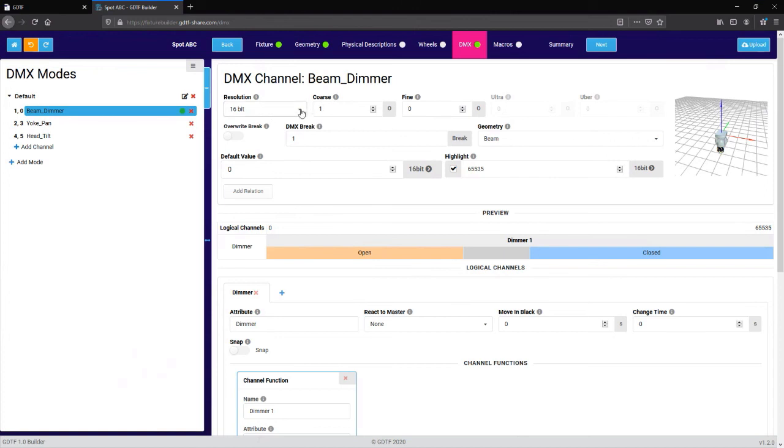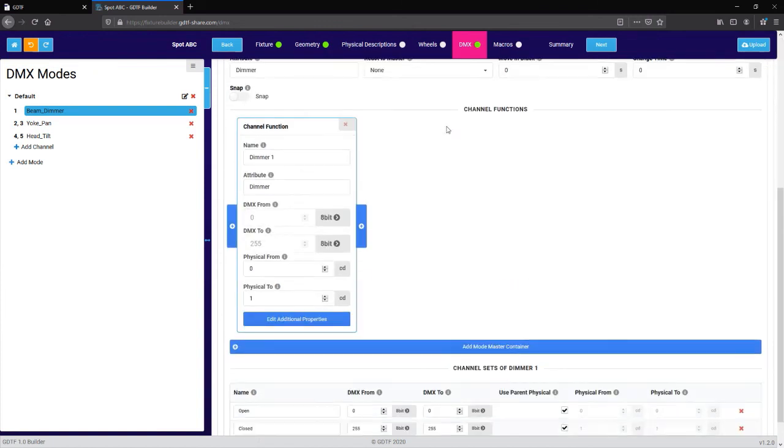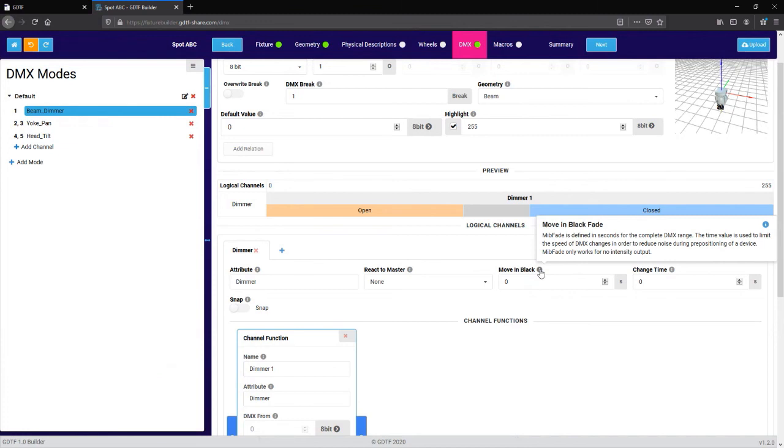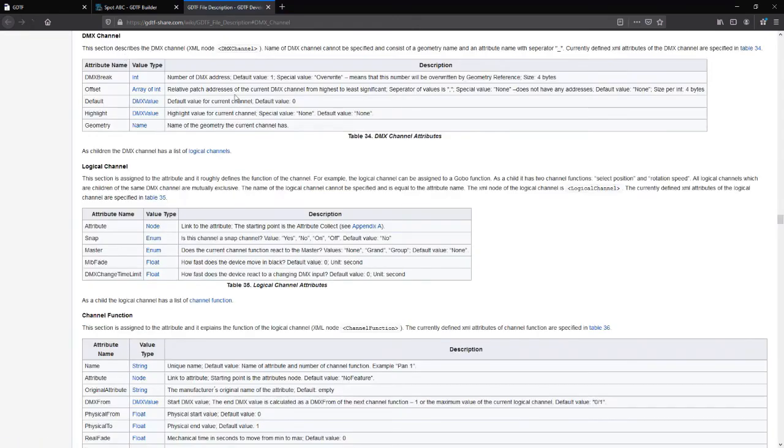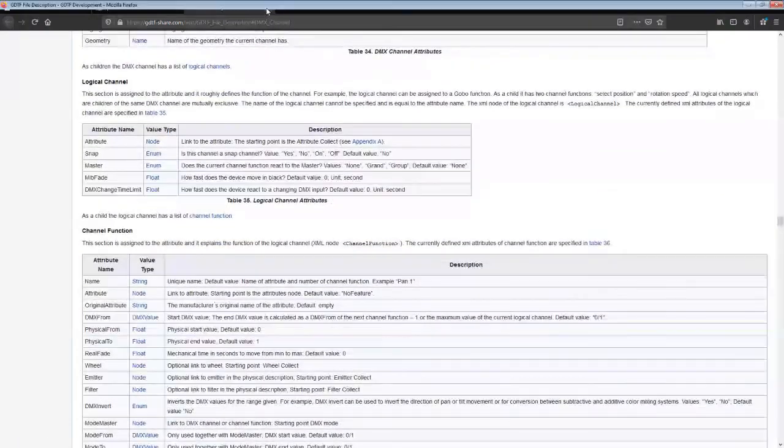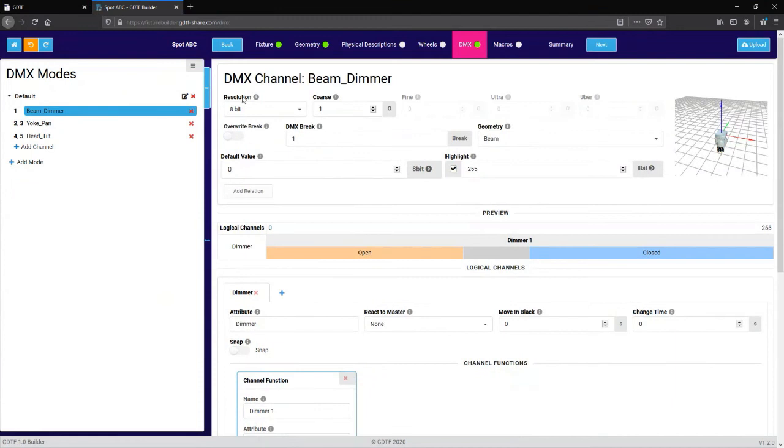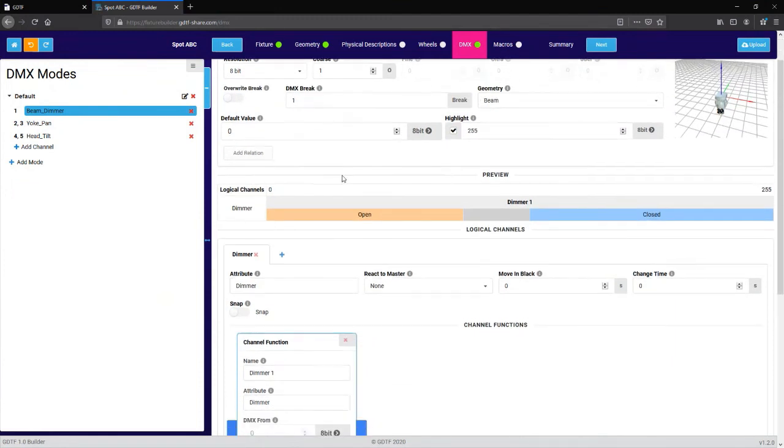Now, if you're not familiar with any of the options here, the nice thing is that you have this info icon here. So at any point, let's say I don't know what move in black is, I can just click here and it gives you the information about move in black. If you want further information as to how this affects my moving head and so on and so forth, you can click on it. It would then take you to the actual wiki page and it would give you much further description.